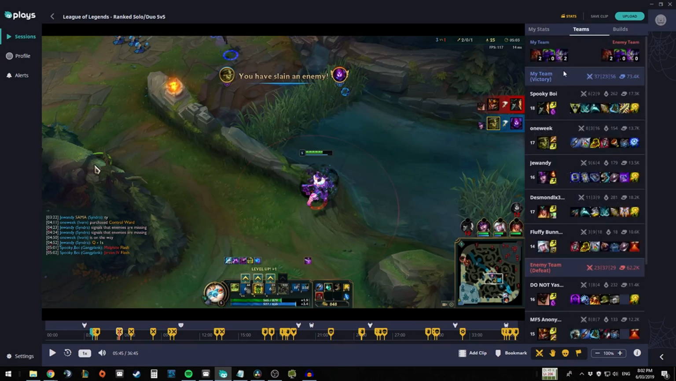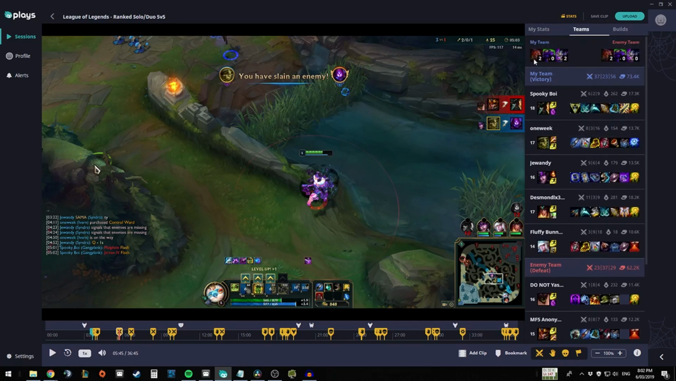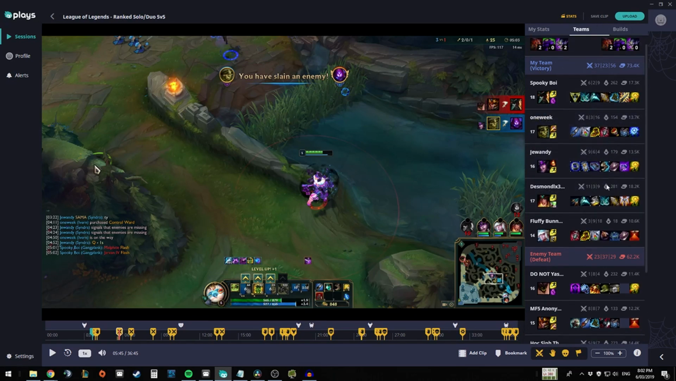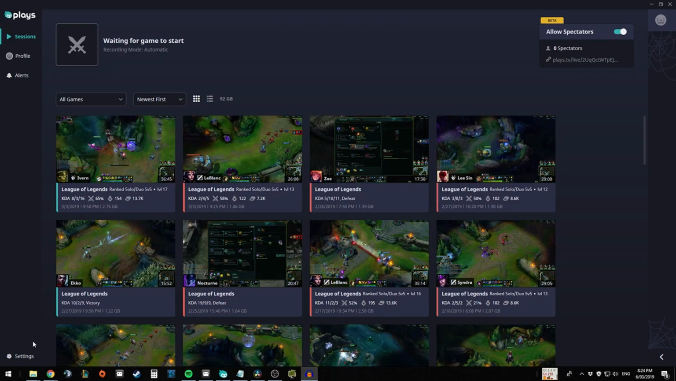Next we can go teams, and this basically has the overall what happened in the game. So my team, and then Dragons, Rift Heralds, Barons, and you can have a look at everyone and it has those same stats. And then builds is the last one, so this is basically what I did. You can see my build, my skill order, my runes and wards, and then wards killed as well. Lastly, we'll have a look at the settings menu, which is just down in the bottom left hand side here.